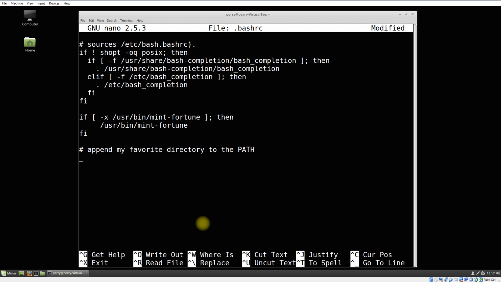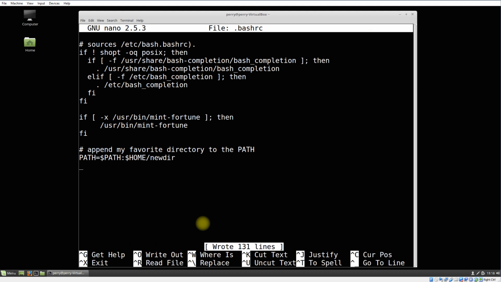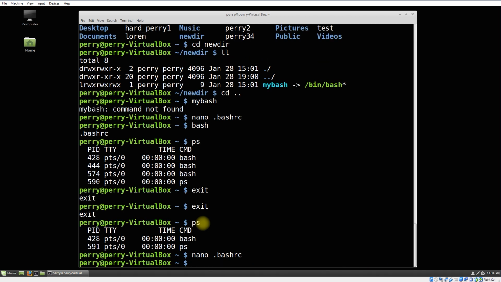So how does that look? It's just like what you would do from the command line. I'll say PATH equals whatever PATH already is, add a colon, and then add whatever my home directory is. You could specify /home/Perry, but I'll just say whatever the home directory is, and then a slash, and what was that called? Mewdeer, I think. So I'm going to add that to the path. And then I'll press Control O, hit enter to save the same file, and Control X to exit.